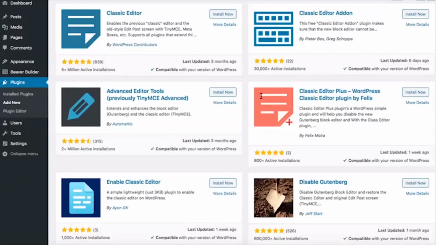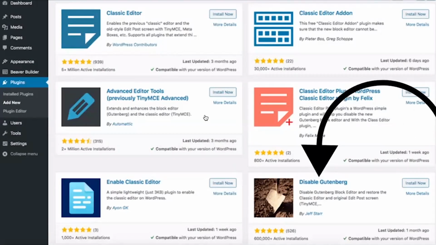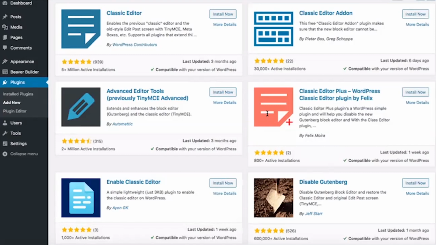Before the block editor, WordPress had what is called the classic editor. If you want to use the classic editor to edit pages in WordPress, you have to install a plugin to restore it. We found that the classic editor plugin, as well as the disabled Gutenberg plugin, both work with Beaver Builder. Most of the other plugins are untested, but would be expected to work. If you are using a third-party plugin to restore the classic editor and run into a problem, we encourage you to open a Beaver Builder support ticket.